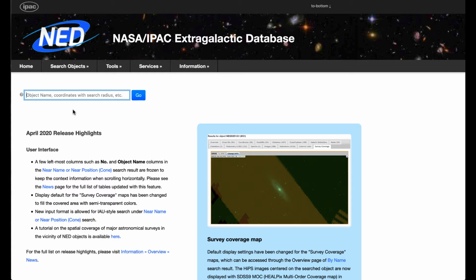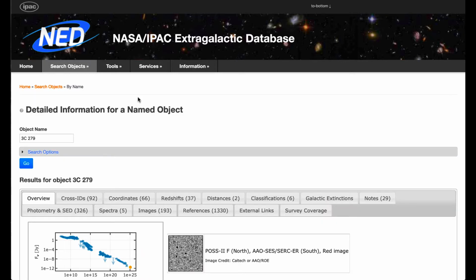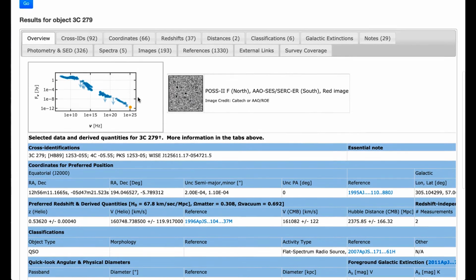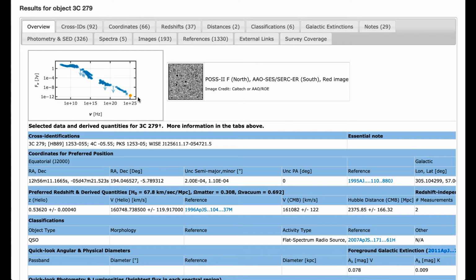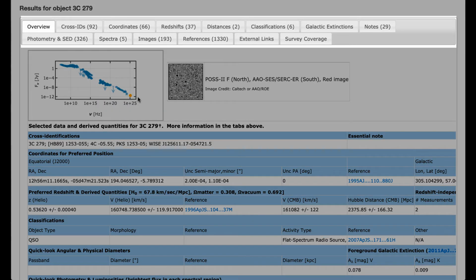Enter an object name in the search box on the home page, for example 3C279. NED responds with an overview of selected data and derived quantities for the object, and a set of tabs containing additional data of various types.